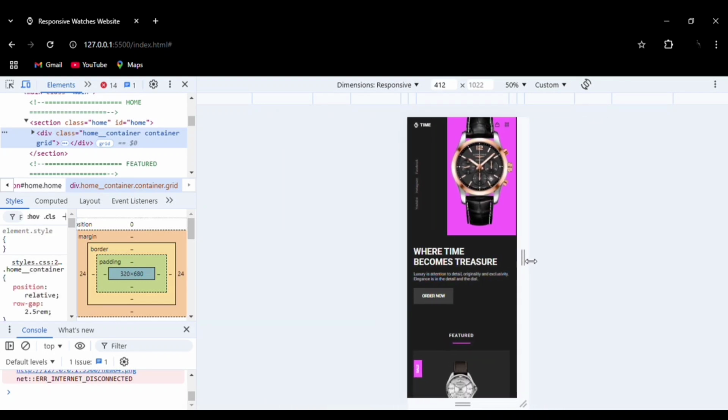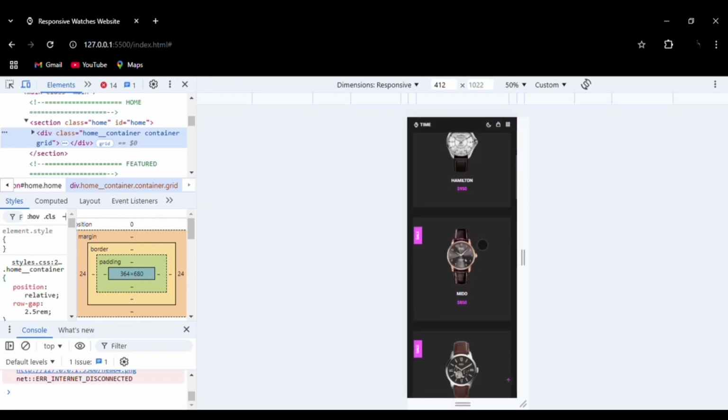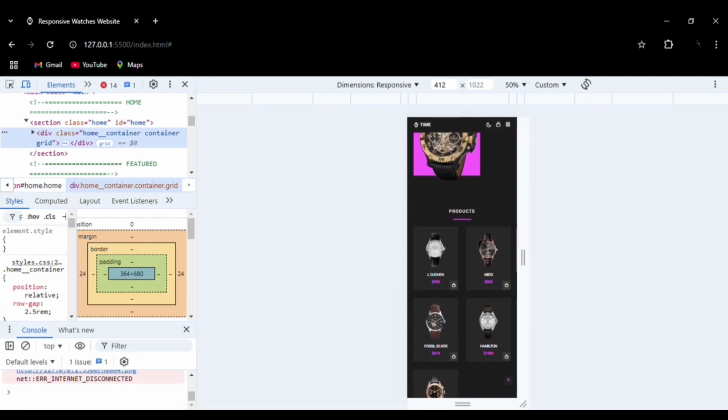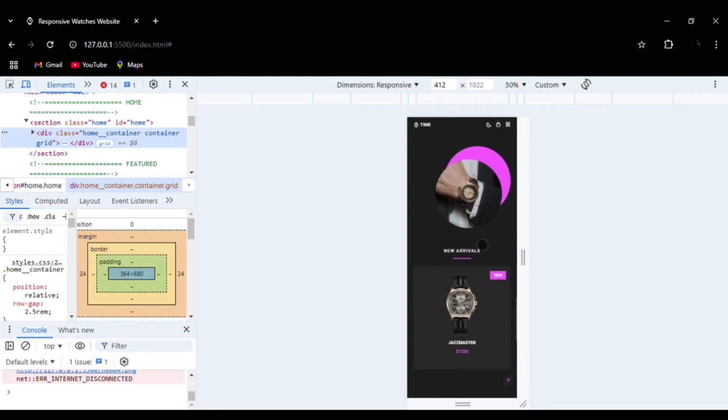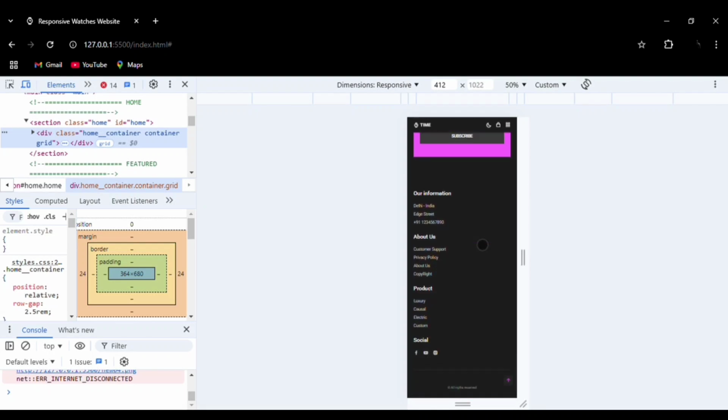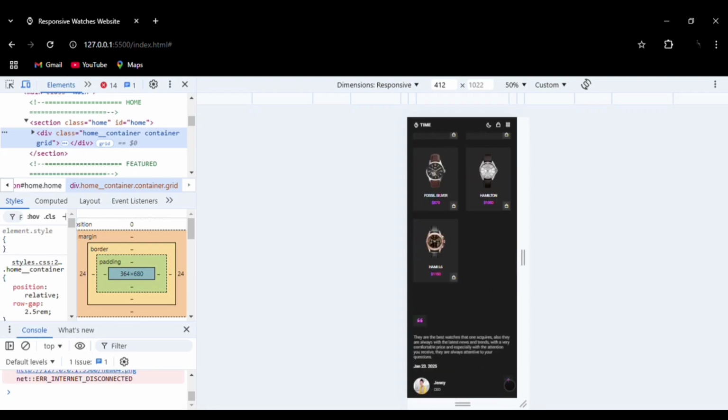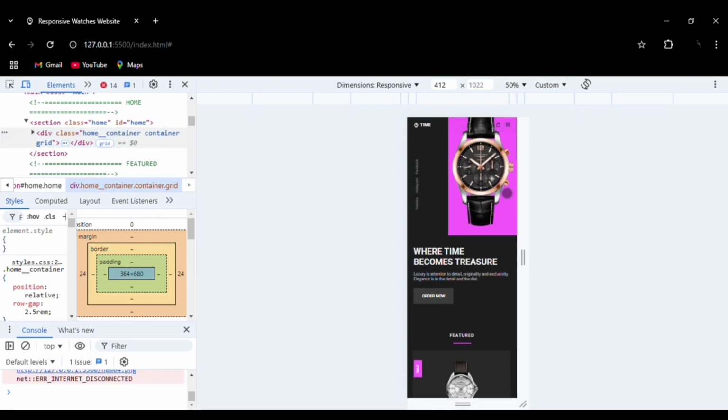This is the mobile version of the website. You can see it is perfectly aligned based on the size of the screen. No extra large space is taken. Perfectly aligned. And we have the menu bar here, at the top.